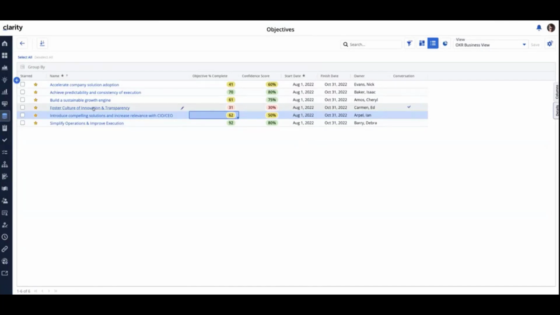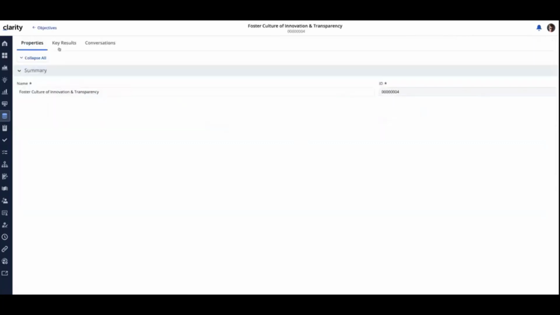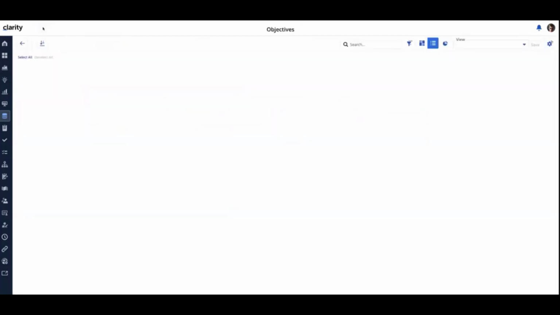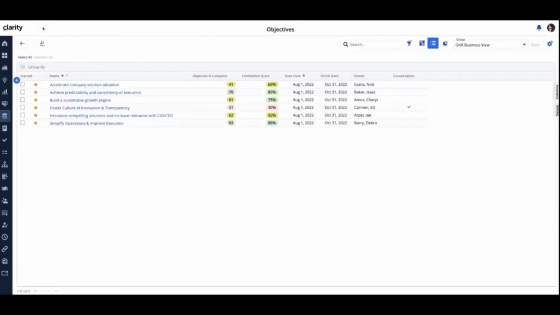Conversations has been added to custom objects and can be configured as a module using Blueprint configuration capability. So I'll just select this one, and you can see conversations is a module, and it shows the ongoing conversation for this specific objective. It looks like Ed has this under control. So I'll select objectives and come back out to the objective listing.